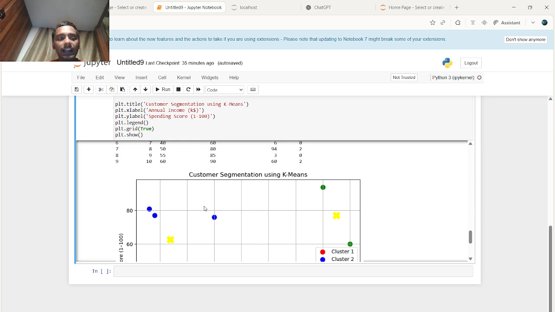So finally, I am saying customer segmentation using K-means is very easy for analyzing the customer's ID, age, annual income, etc.